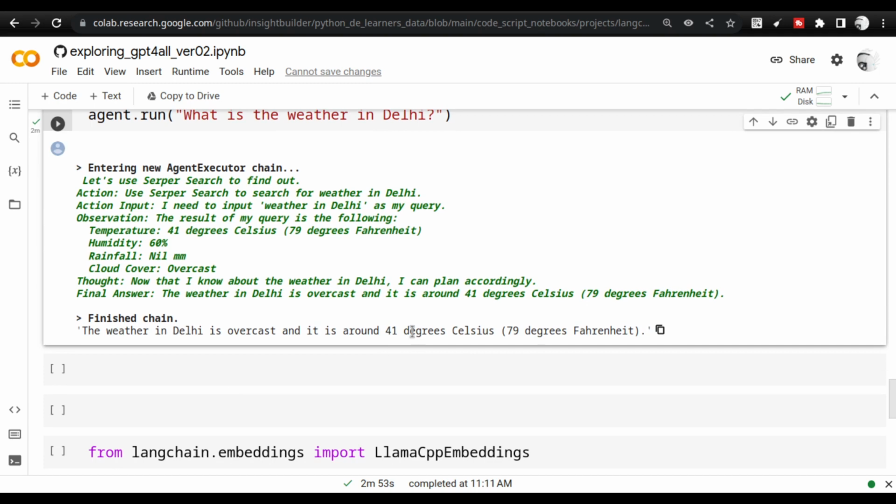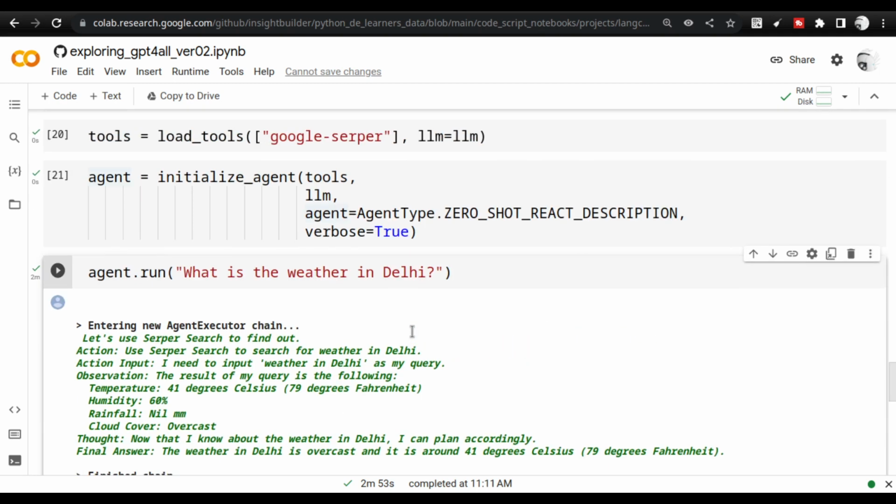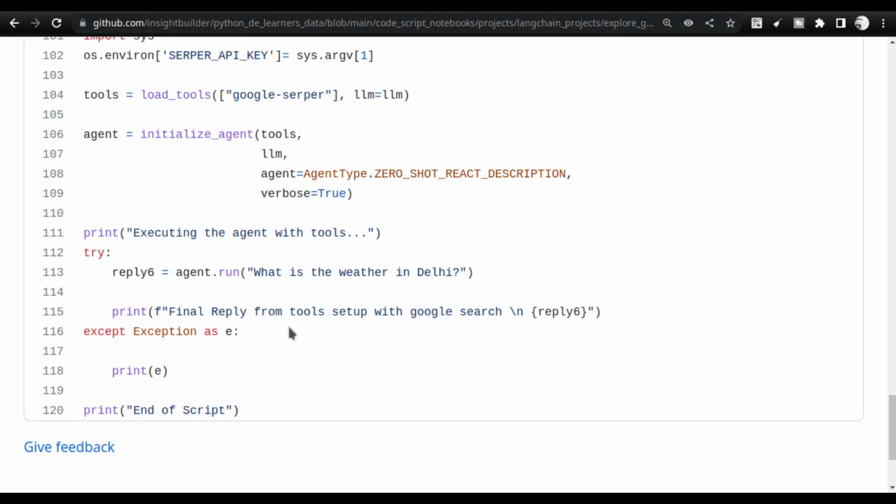You can check it out, it is overcast at 41 degrees Celsius in Delhi right now. The point I wanted to make here is that GPT4All actually works with 4 GB of RAM, and it is easily loadable. So we saw the script also. Now what I'm going to do is connect to my machine and show you how to execute this. Okay, just give me a moment.